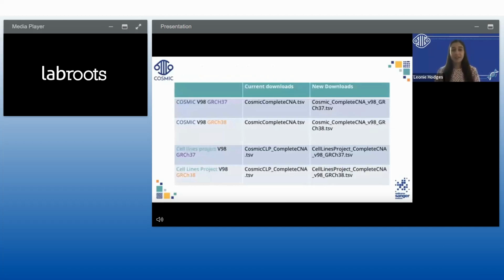So just to show you the differences in new and old file names, you can see here the breakdown of the Cosmic 98 and the Cell Lines project. You can see that we've made things a bit clearer in the project name, such as new file names actually saying Cell Lines project rather than Cosmic CLP, making sure things are much clearer and actually match the website. Plus now you can see that we've got different file names for the different assemblies and for the different release versions. Another important thing is that the names of files are now also in sync with the Cosmic and Cell Line files. So essentially they both match. If you're looking at the Cosmic files, if you're looking at the Cell Line files, they're both following the same naming convention.